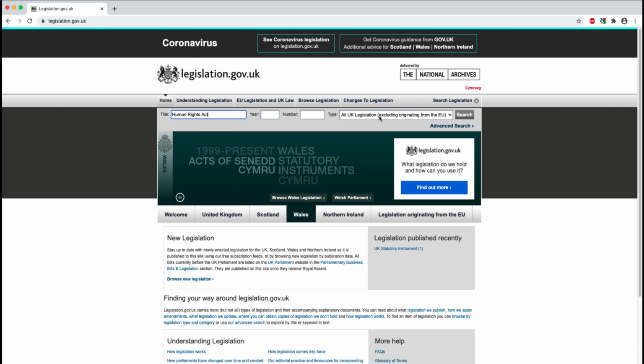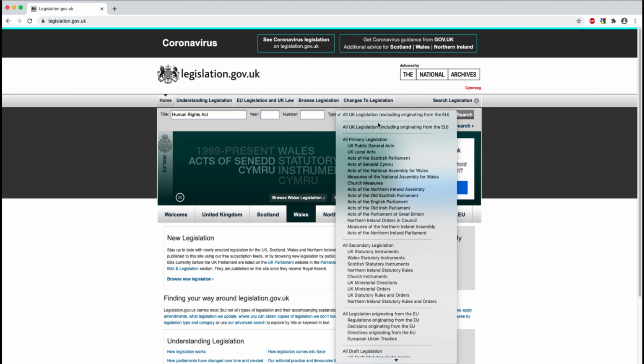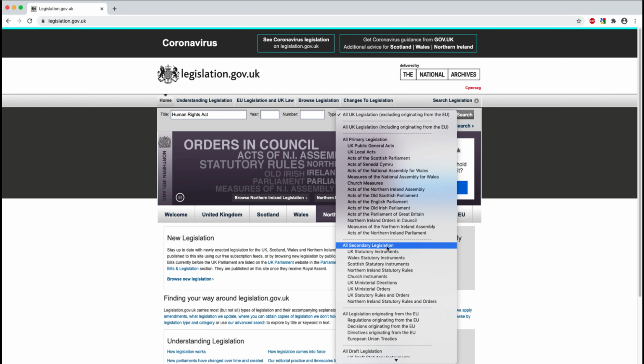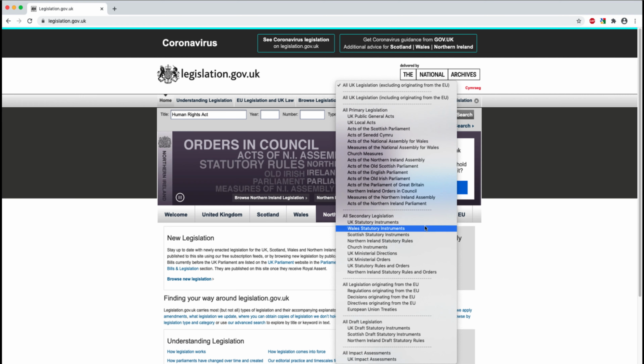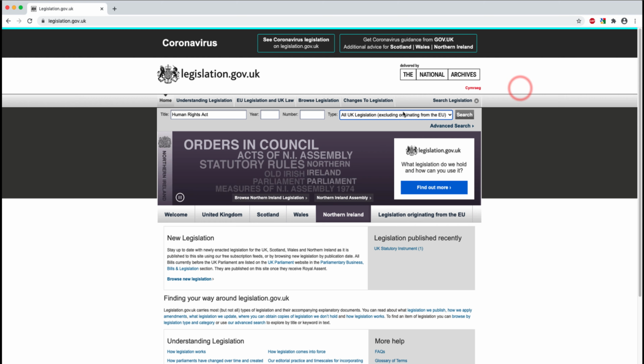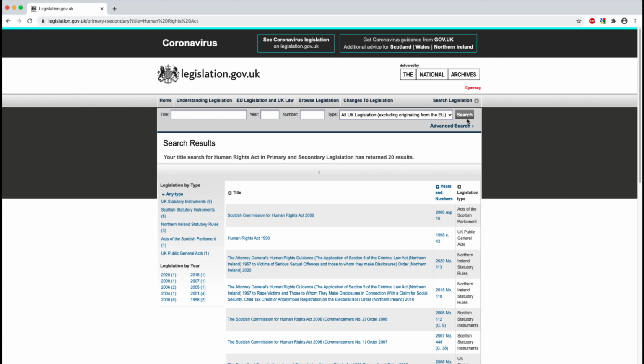And when we're searching, we can choose the type of legislation. So we can look for all UK legislation, or just, for example, primary, or maybe we want to look at secondary legislation or other options. For now, I will just leave it at all UK legislation. Then we click the search option. This will then pull up 20 results. The one we're interested in is the second one, which is the Human Rights Act 1998.